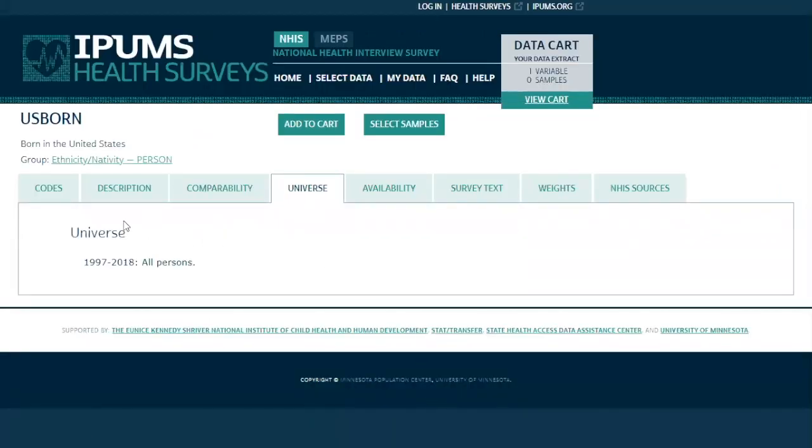The Universe tab lets you know for whom this information is available. So this variable is available for all persons for all years. If this changed over time, you would see the year range for which that applied. And if this was available for a smaller subset of persons, for example, the sample adult or the sample child, instead of all persons, this would say sample child, sample adult, sample person, something like that.